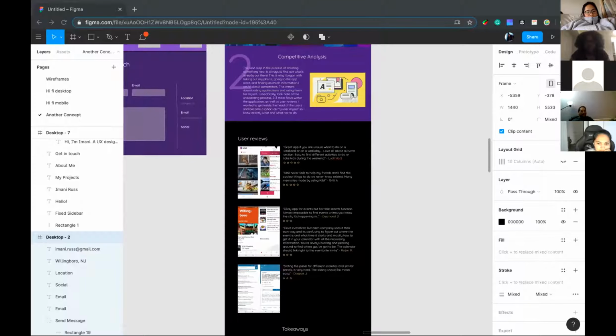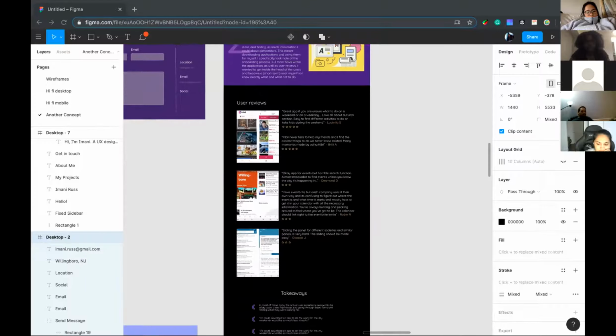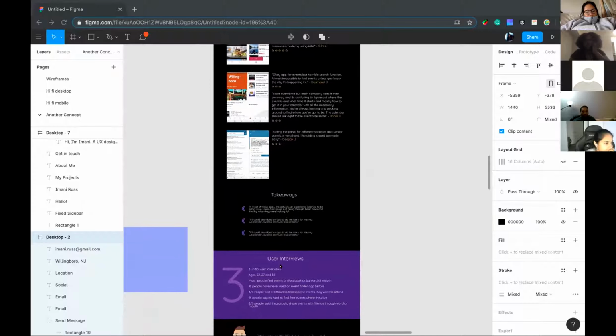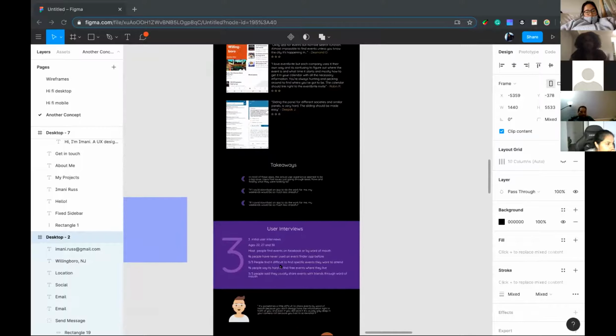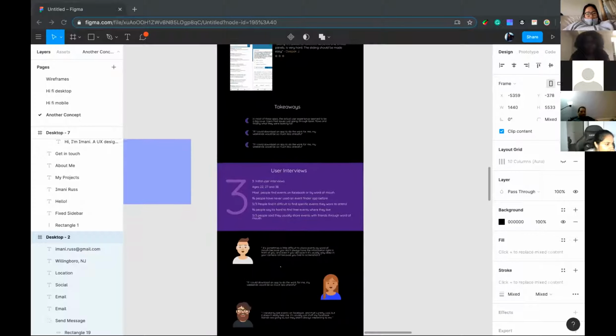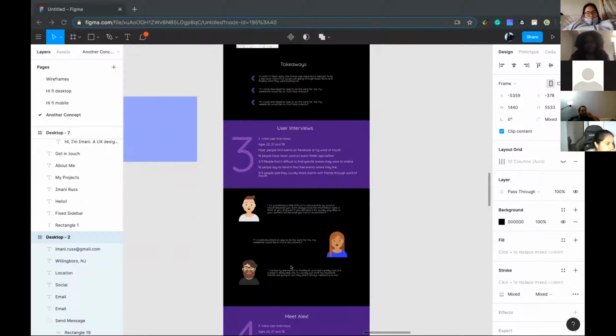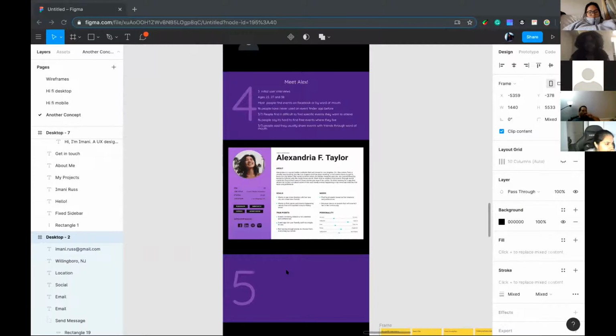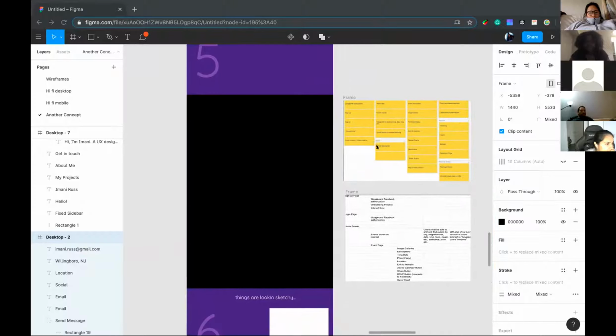So like step 2, I have the paragraph, and then I go into a little bit more detail down here along with the pictures. And then I have my takeaways from those steps. And that's pretty much what I'm trying to do for each step: show what I did, and then my takeaways. User interviews, and then persona.